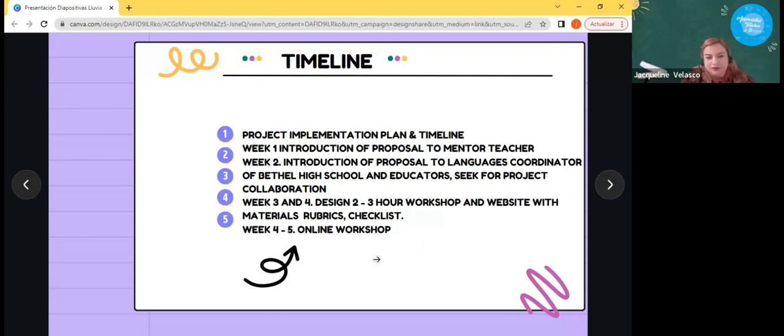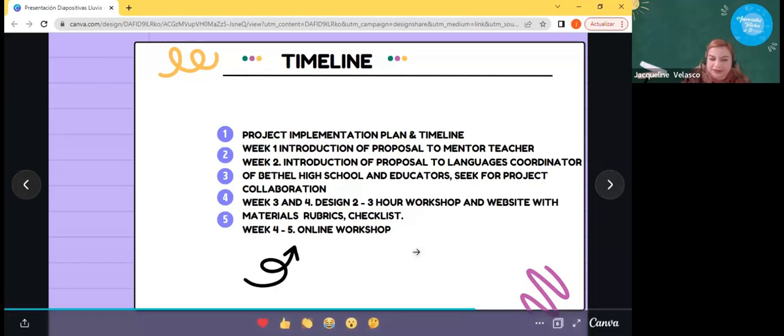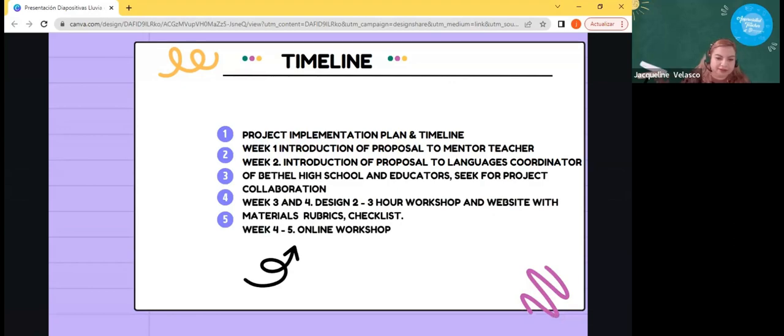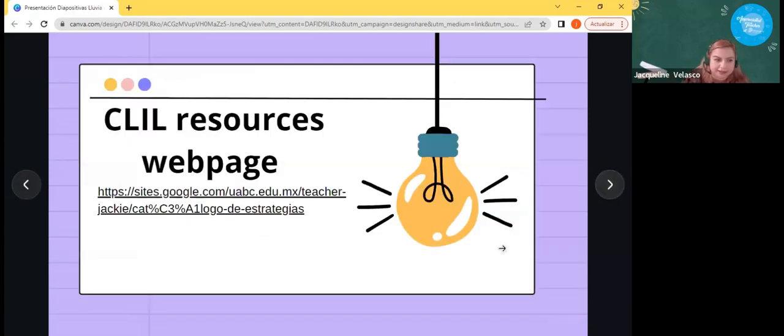And also the workshop, it's already designed. I've already taught this workshop before in Spanish, but I can do it in English as well. And I have resources that I can share. I made a website with materials, rubrics, checklists, etc. And let me show you.